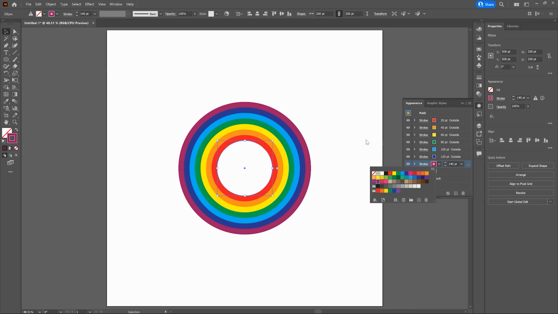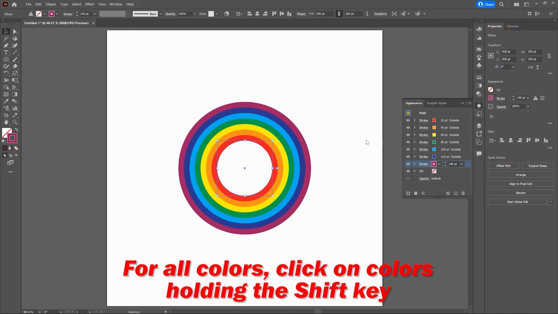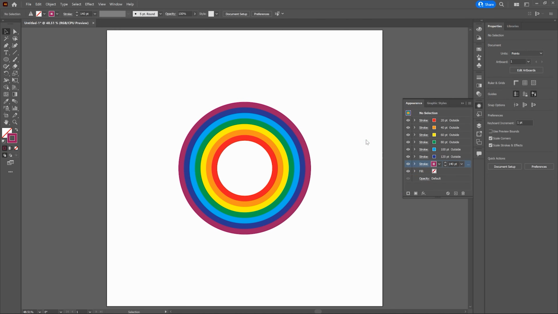Now that we've got that, let's go ahead and deselect our shape. And check it out. We've got a full circle containing all the colors of our rainbow. Now, we don't need the whole circle. Instead, we only need half the circle. How do we get that? Well, we've got to do a couple things in order to do so.